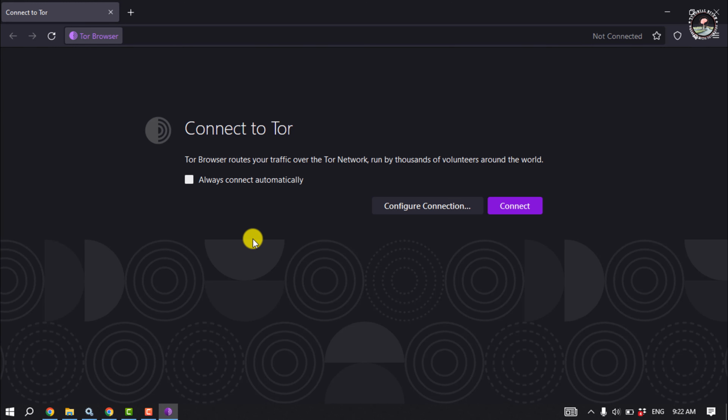Using TOR browser. The first time TOR browser starts, you will get a window that allows you to modify some settings if necessary. You might have to come back and change some configuration settings. But go ahead and try to connect to the TOR network by clicking the connect button. You can always connect automatically by checking this box and click on connect.